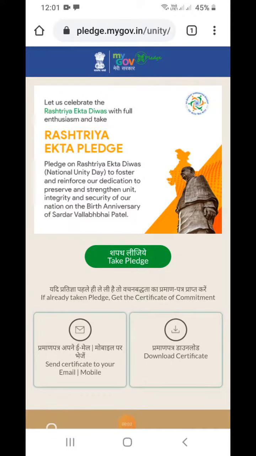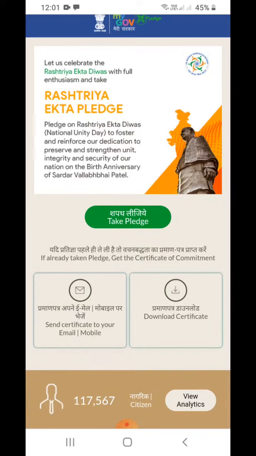Today I will discuss another topic that was launched by MyGov, and the campaign name is Rashtriya Ekta Pledge. The pledge is taken on Rashtriya Ekta Diwas, National Unity Day, to foster and reinforce our dedication to preserve and strengthen the unity, integrity and security of our nation on the birth anniversary of Sardar Vallabhbhai Patel. So before starting, download the certificate, you need to take the pledge.